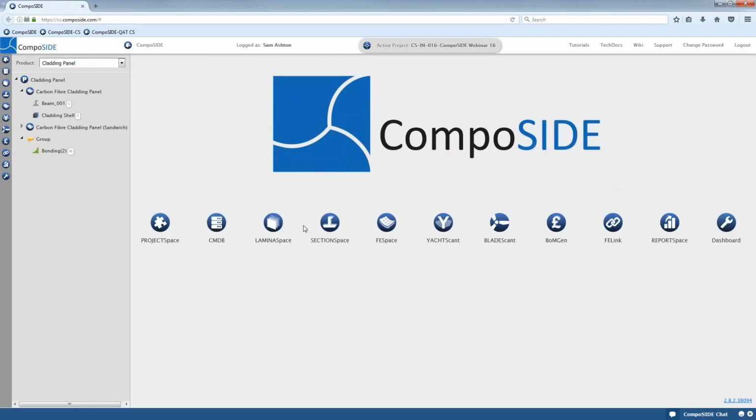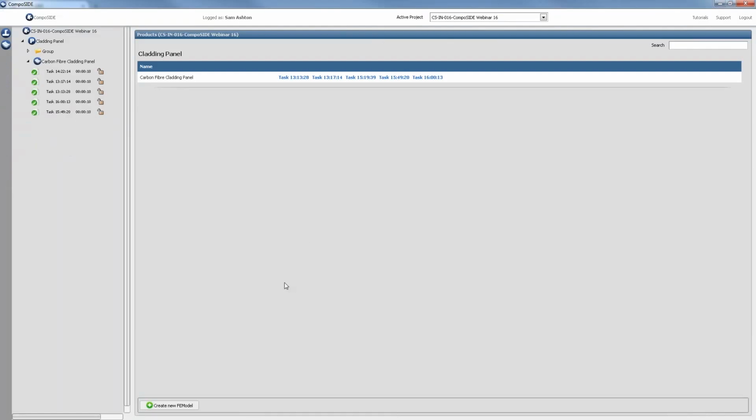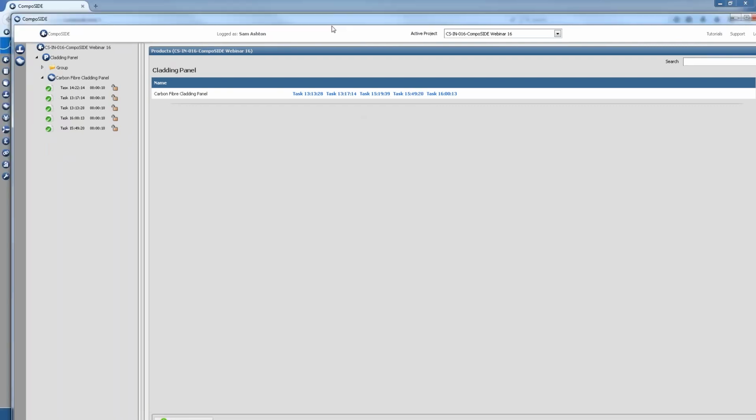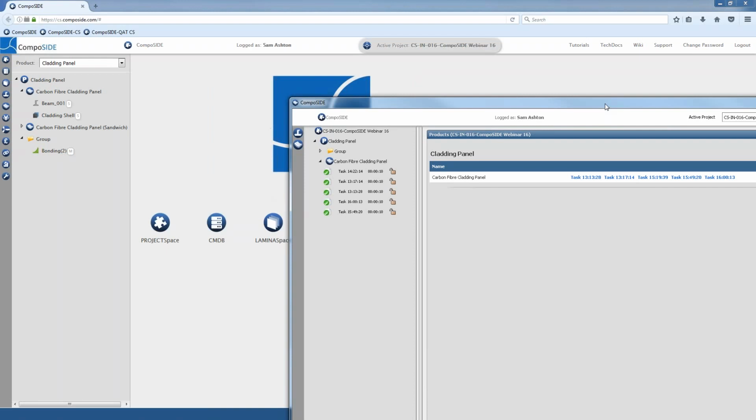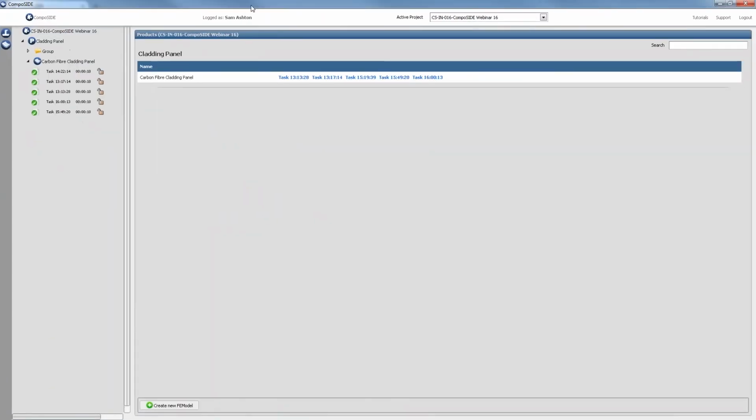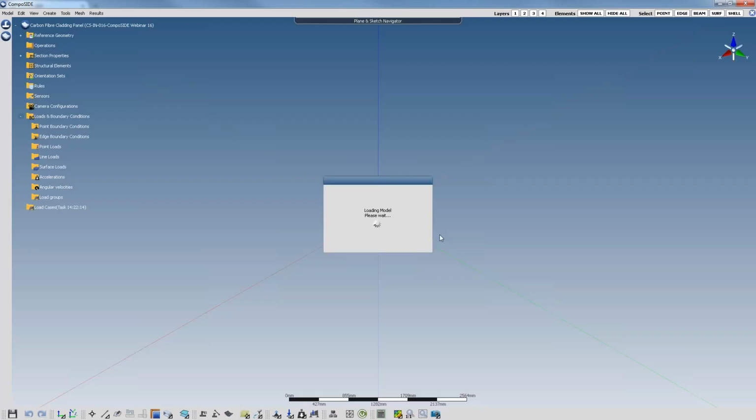So what I'll just show you some other tips now and things that we can do with it between the desktop and the browser. So as you can see, the browser and the desktop client are 2 separate windows. This means that if you are using 2 screens, it's a faster way to switch between the modules in CompoSIDE. And I'll show you what that also looks like if we go back into FE space.